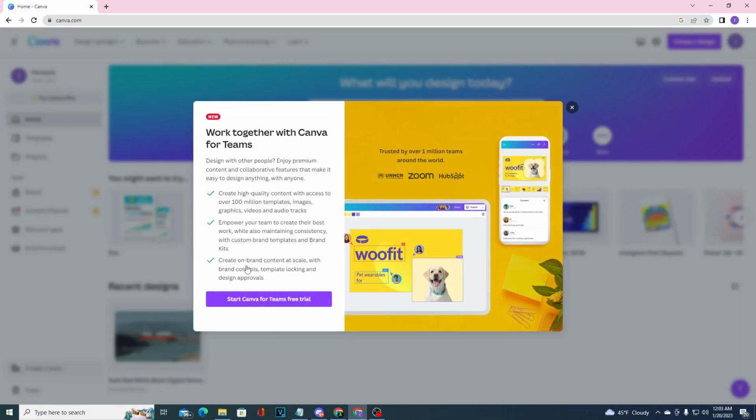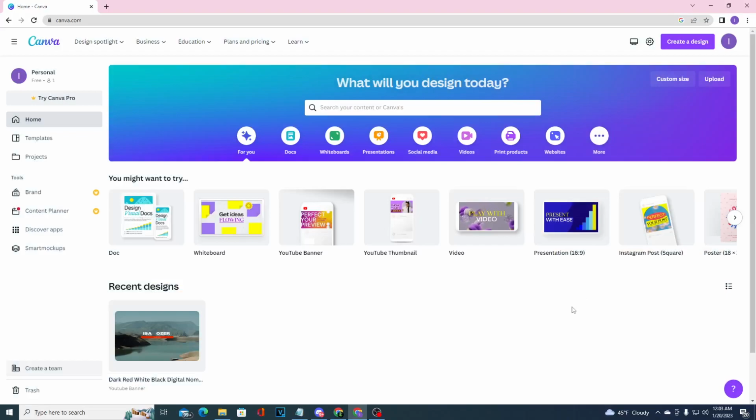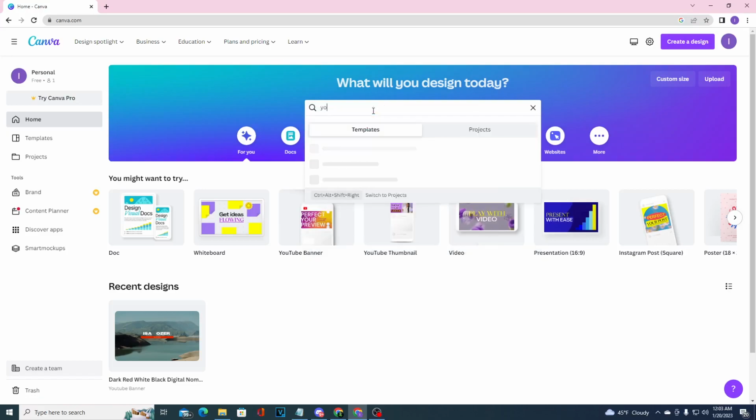They have extra features, but it's usually paid for, so you have to pay. But the good thing about Canva is that there's a lot of free stuff you can use it for. I remember in school we could use it for like posters and brochures. So if you want to make a YouTube banner, just come here, search up YouTube banner.